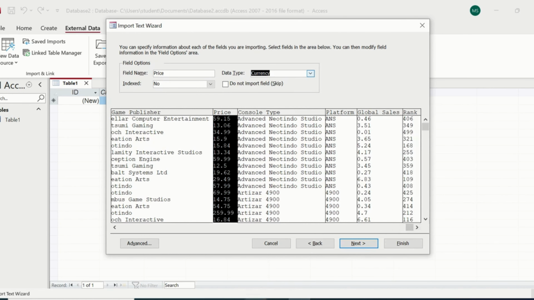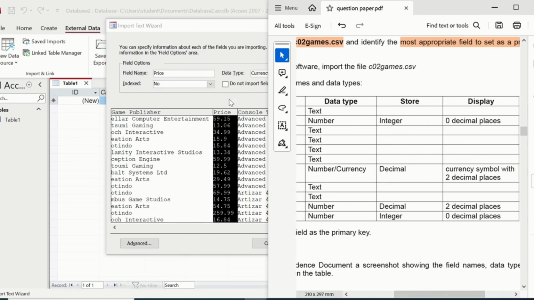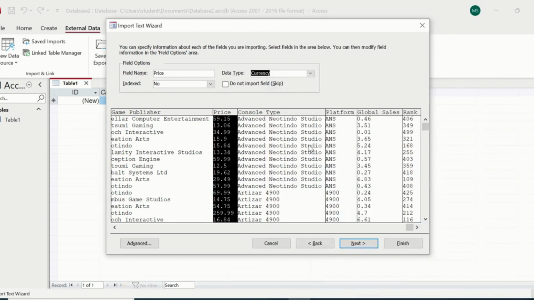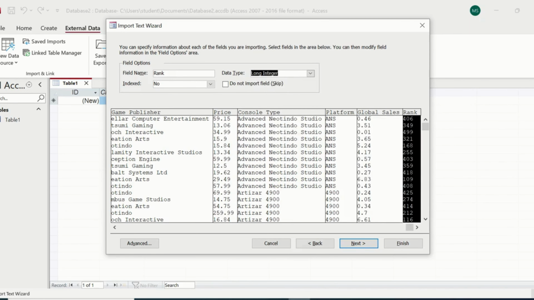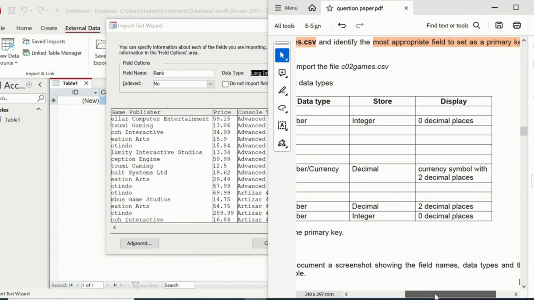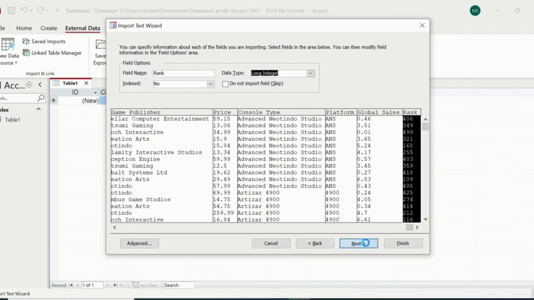Global sales, I remember, was on the question there, is a number, and it will be a decimal to 2 decimal places. So this one, global sales, I would change to double, which it already is. And the rank, was it? Is an integer with no decimal places, which we can change later. Perfect. So we'll go next.